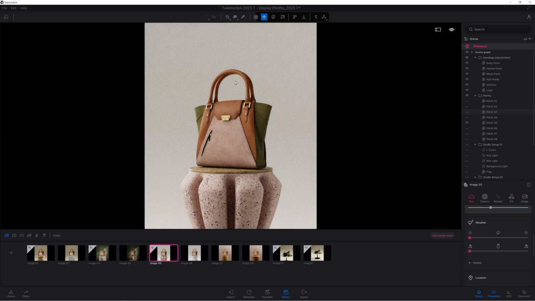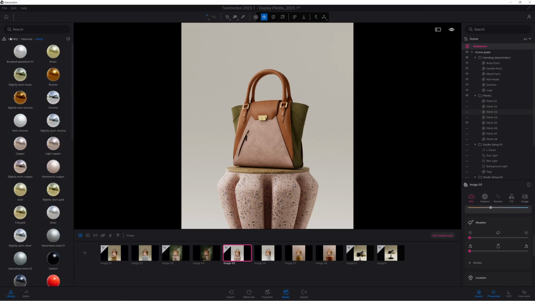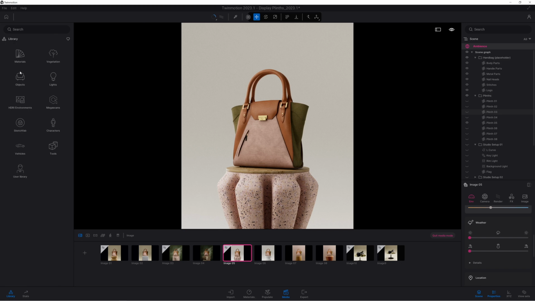Okay, so we'll move on to image 5. You can see this is a really nice backdrop, nice and light and very neutral. No hard or direct lighting with shadows or anything. Now then, if you do want to, you can obviously open up your library, and I wanted to try out loading in my own product.